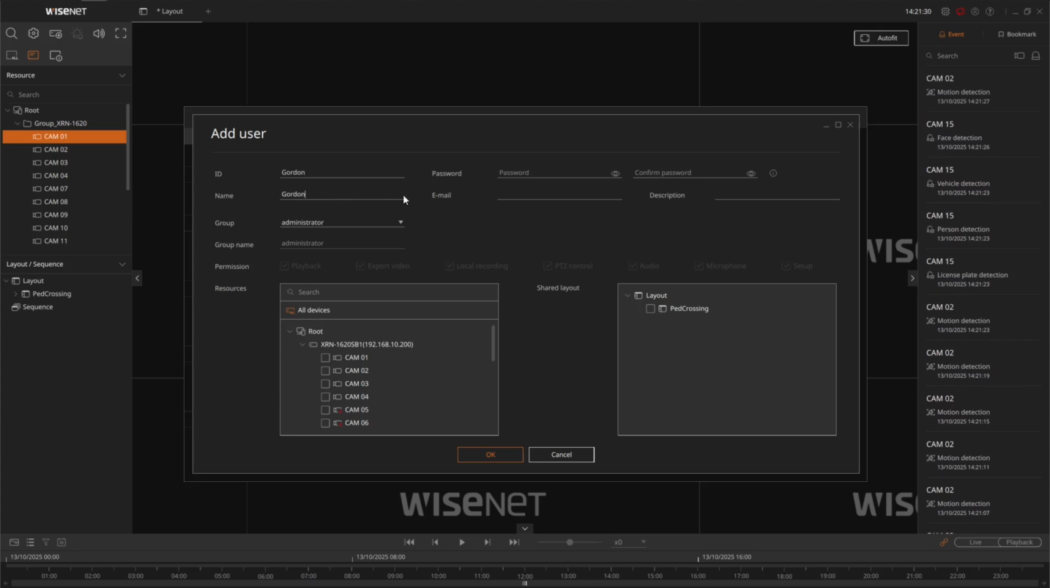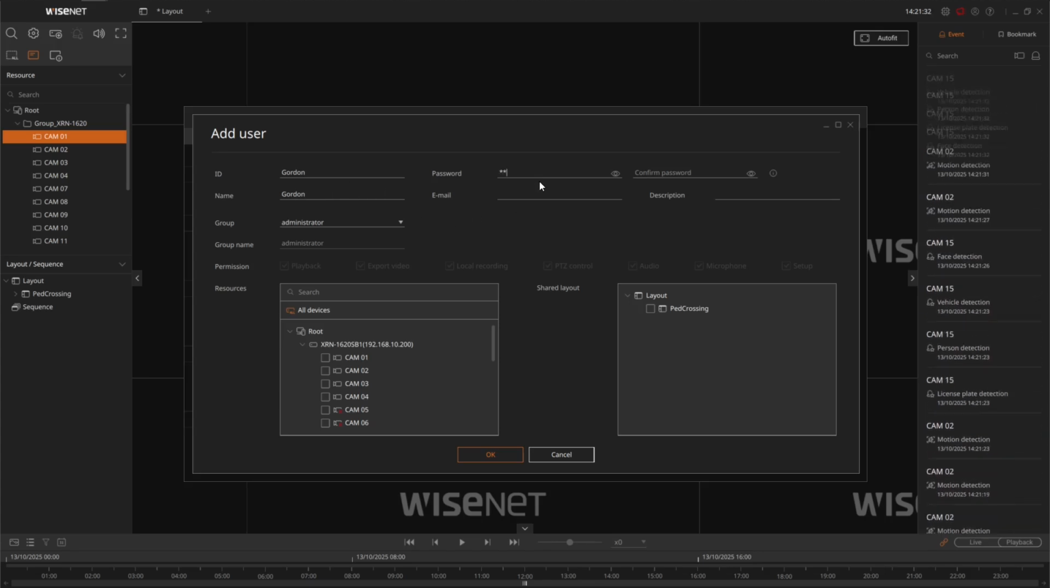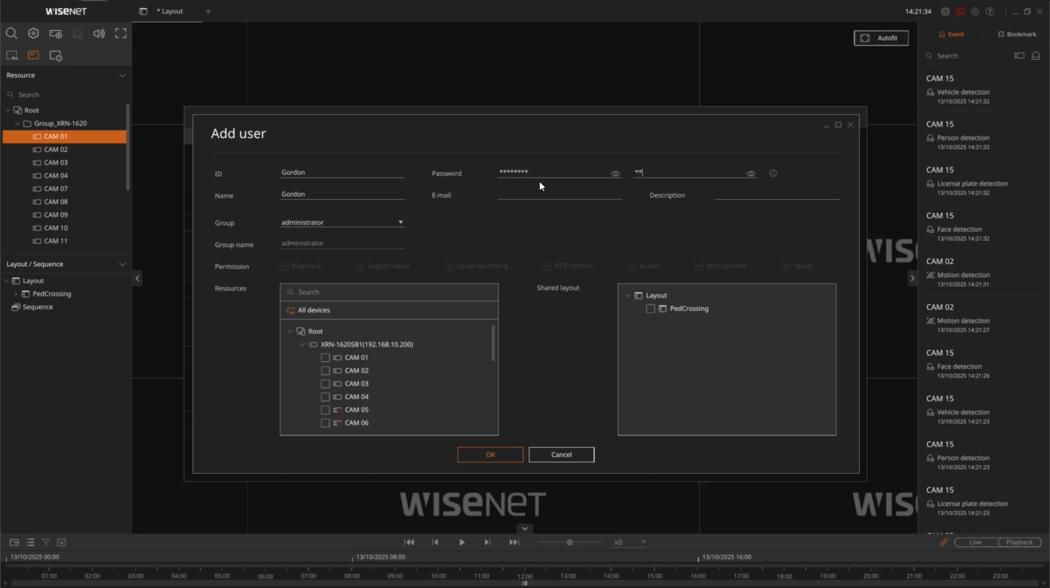So that will be my login plus my name. Give it a password. Of course, I'm not going to tell you what my password is. Email address, I don't think is required at this point, and I can give it a description. We're just going to say this is an operator.